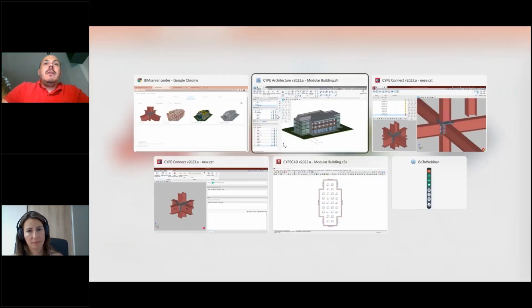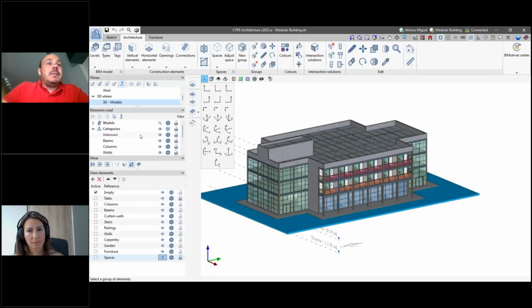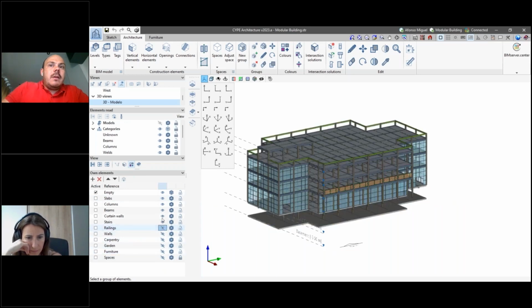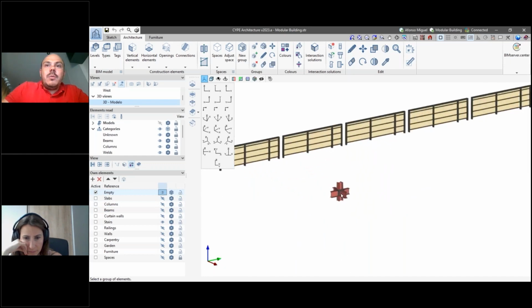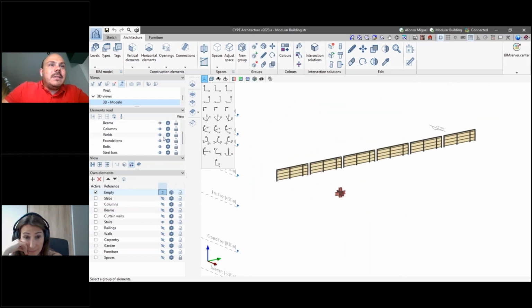Okay, let's come back here to CYPE Architecture. It's already done. Let's deactivate here some layers of CYPE Architecture, and let's see what we have behind it. And select this guy, this guy, this guy. And let's see what is happening here. We see one node that is there, but we can activate here other models.